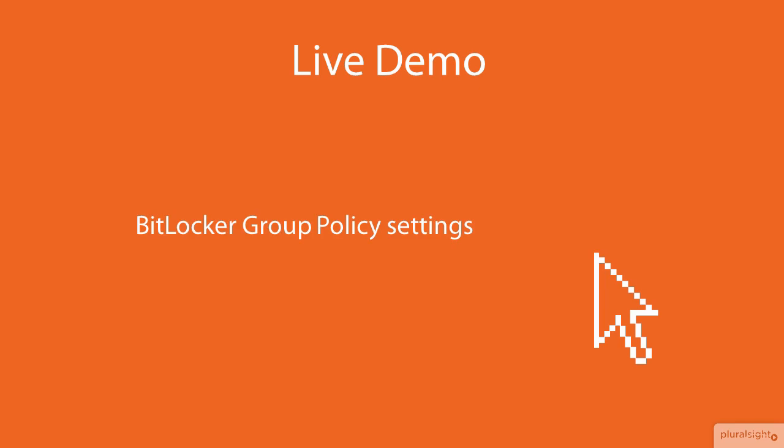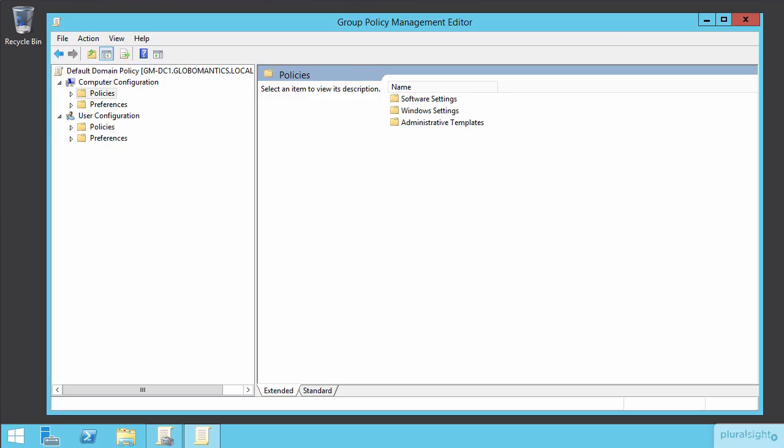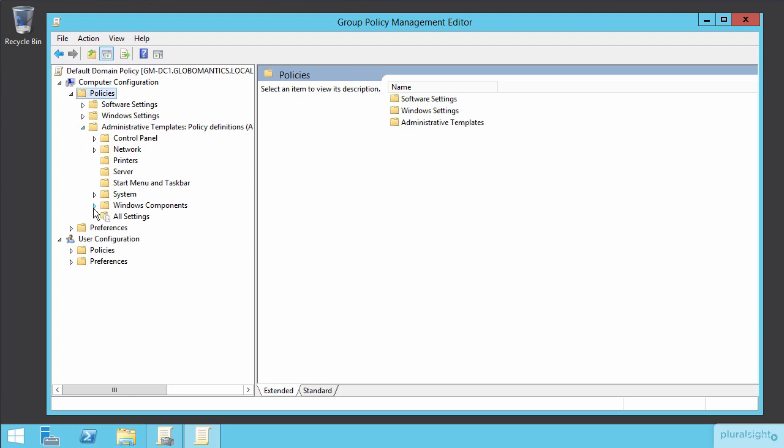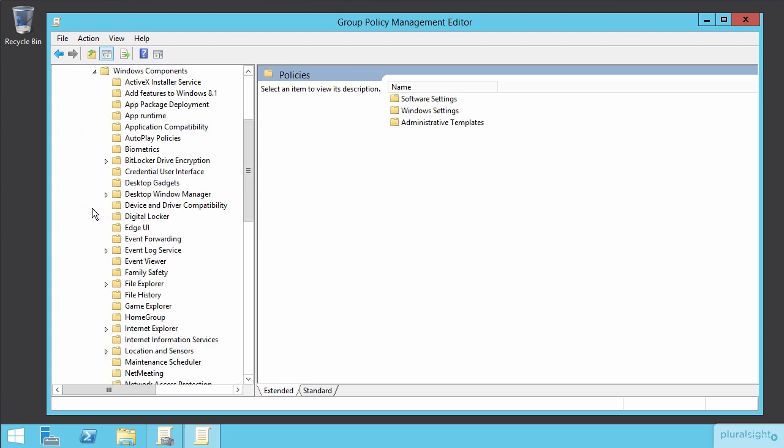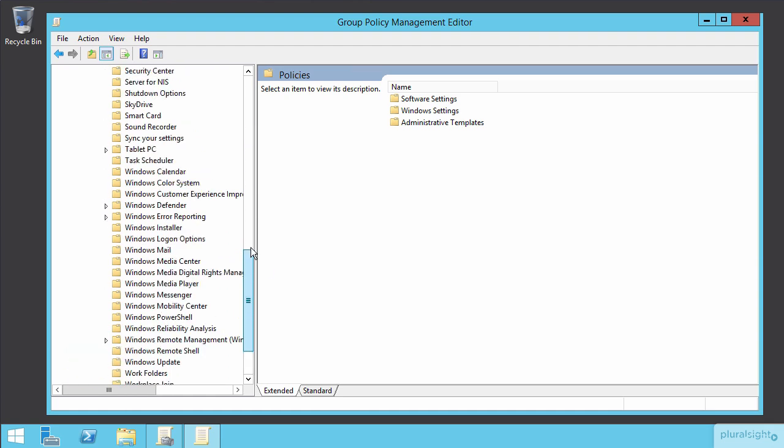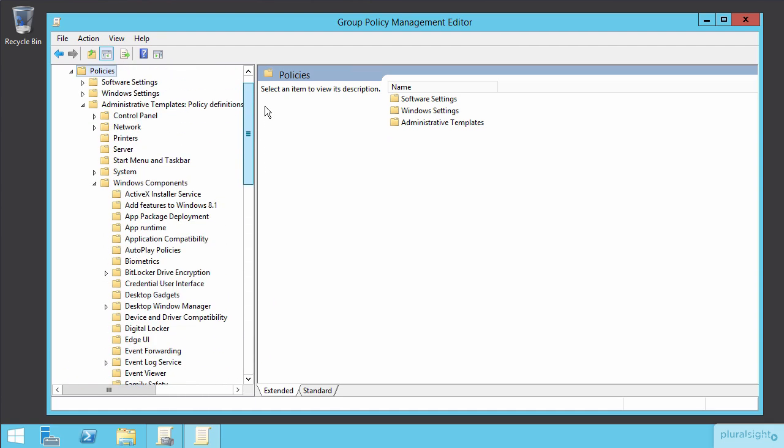Well, let's look at some of those group policy settings before we say goodbye to the topic of BitLocker. So here we are on GlobalMantic's Domain Controller DC1 and the Group Policy Editor. Under Computer Configuration, we can expand policies and administrative templates and Windows components. And underneath that, in the giant list, look at all those Windows components. Everything is a Windows component.